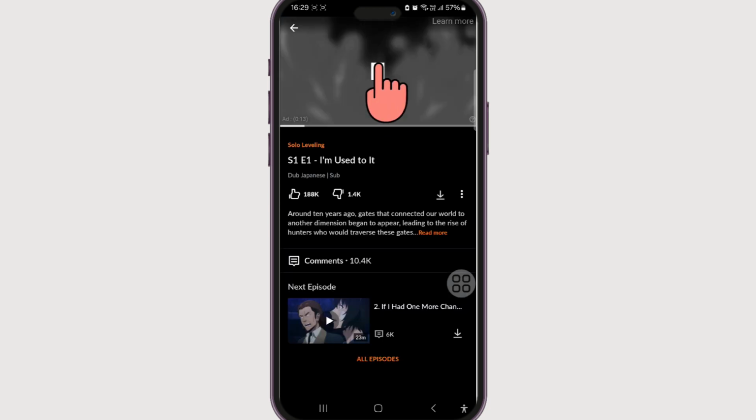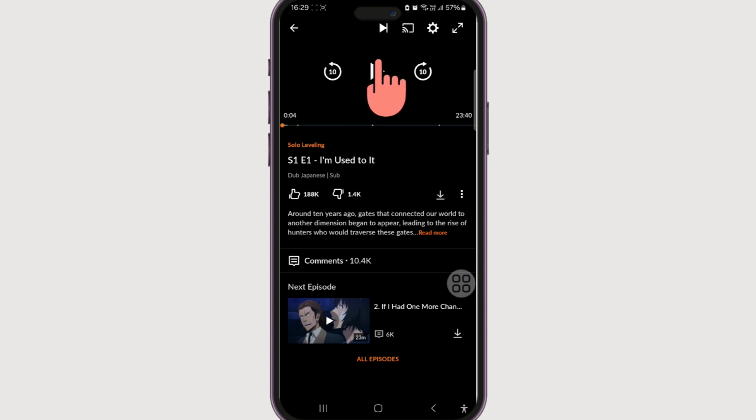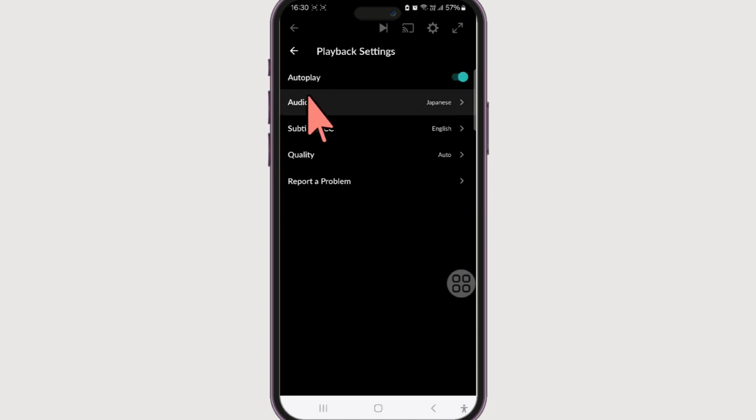So this is an ad, it seems. Let's skip this ad. So in our video, once it has started playing, just click on this gear icon at the top, and there is an option, audio.